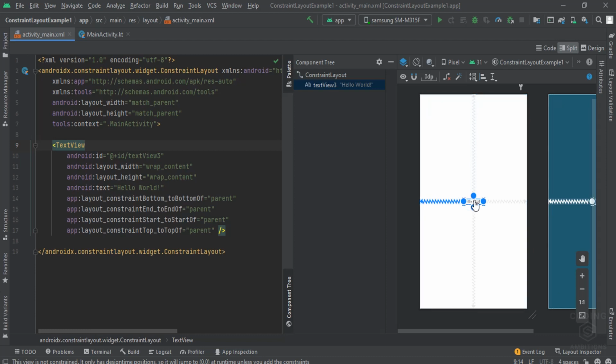So now let's say we want to use some guidelines. During Android app development, most of the time we put some margins from the top, left, right, and bottom. For that we can also use guidelines in the constraint layout. Let's say we want to put a 16 dp margin from top and from left, from right, from bottom. For that we can also use guidelines here.